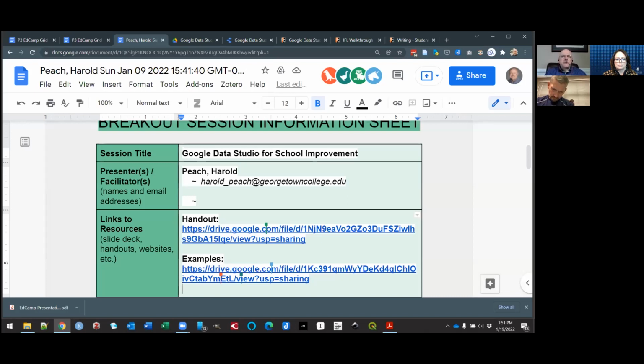But I am going to walk through the steps of just creating some basic things on a dashboard so you can see it, but not nearly as much time as we would spend on it if we were doing a training on how to do it.